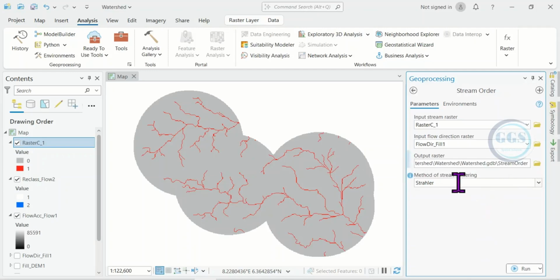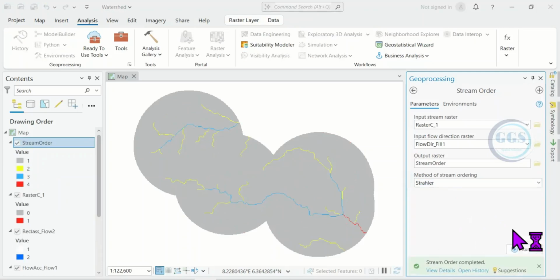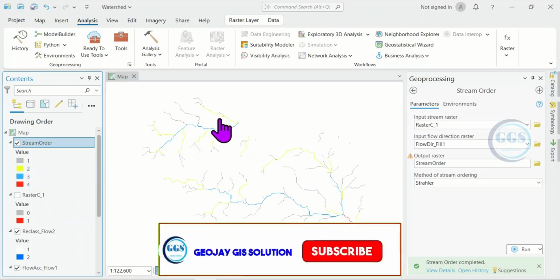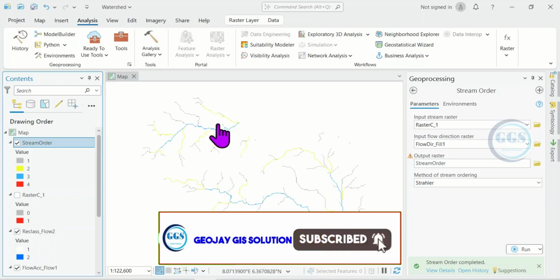Then the method of stream ordering, there are two methods here, but I'm going with Strahler, which is the popular method of stream extraction. Then click on run. Yes, here is the stream order. So let me uncheck this. We can see the stream order. Order 1, order 2, order 3, order 4. Now, our aim in this video is to extract the stream in vector format, that is shapefile.